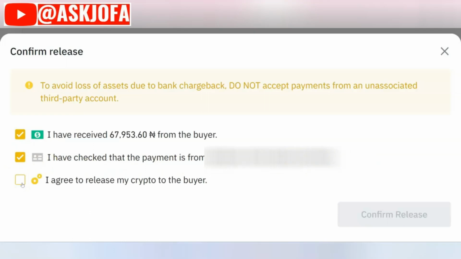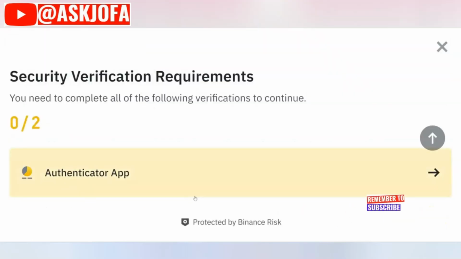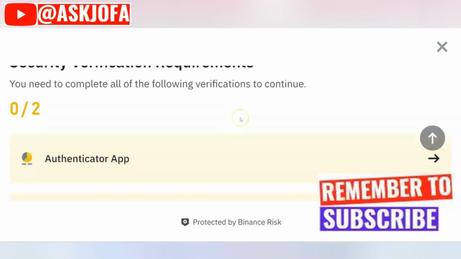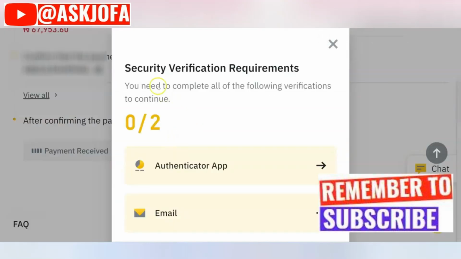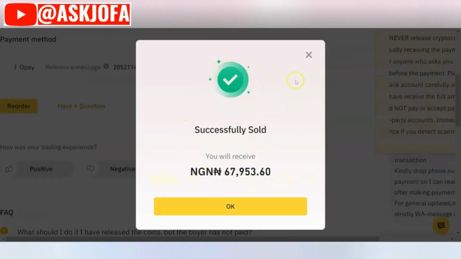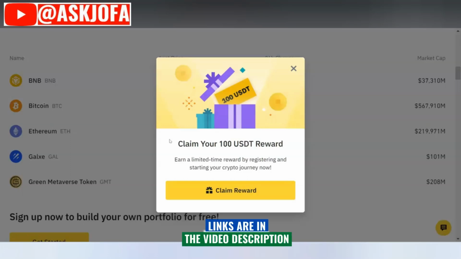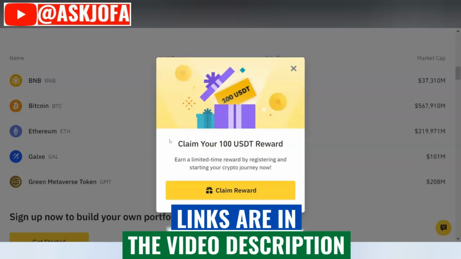After you must have received the alert, you check that button too. I agree to release the cryptos. Then you click confirm release when you've seen the money. But that is not all. Before the cryptos can be released finally, you have to authenticate and verify that you are the one releasing the money. So the crypto is successfully sold and your money is received. You now know how to treat your Binance withdrawal to bank account in your country. All you need to do is to follow the step-by-step process as described in this video.